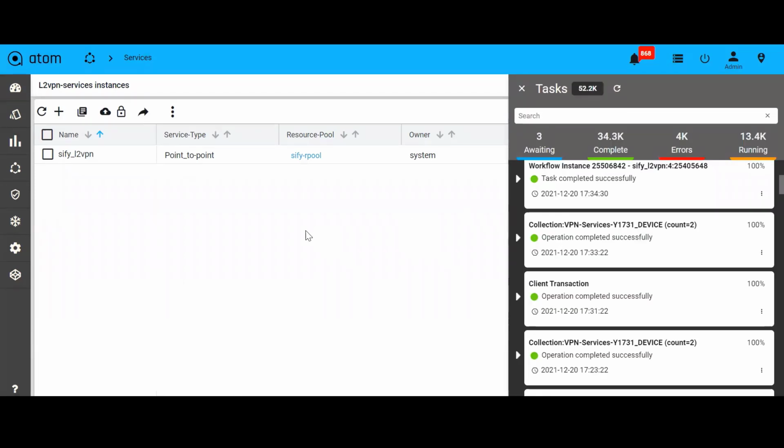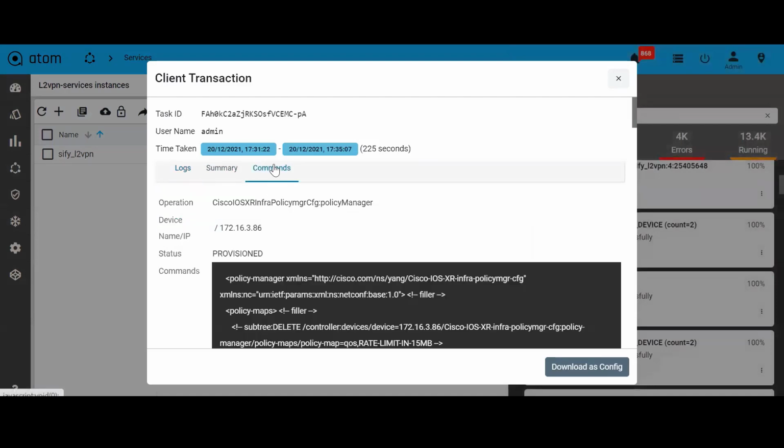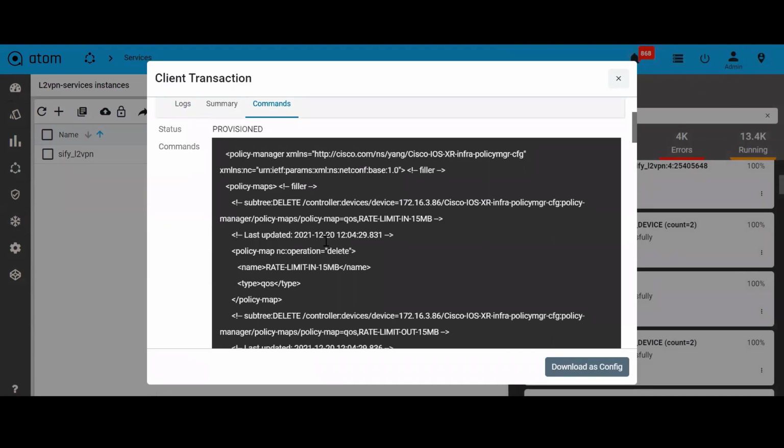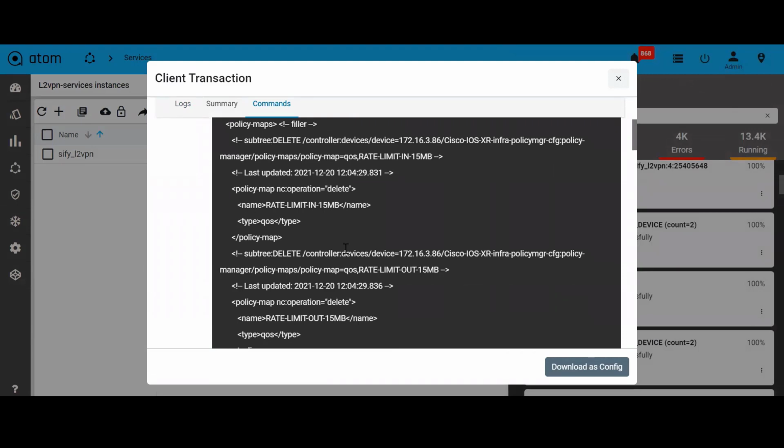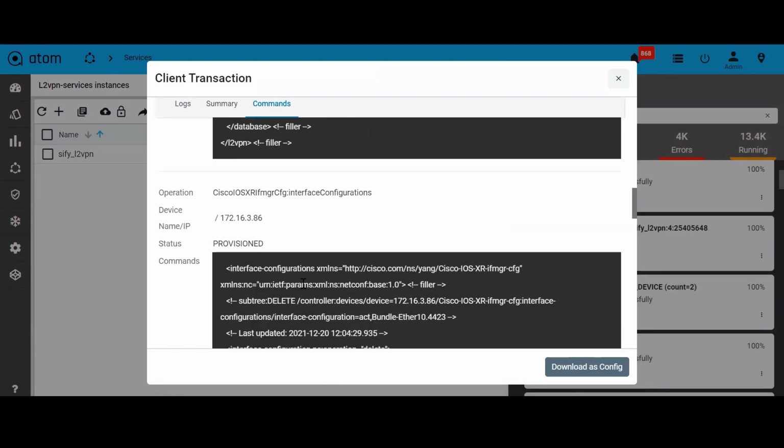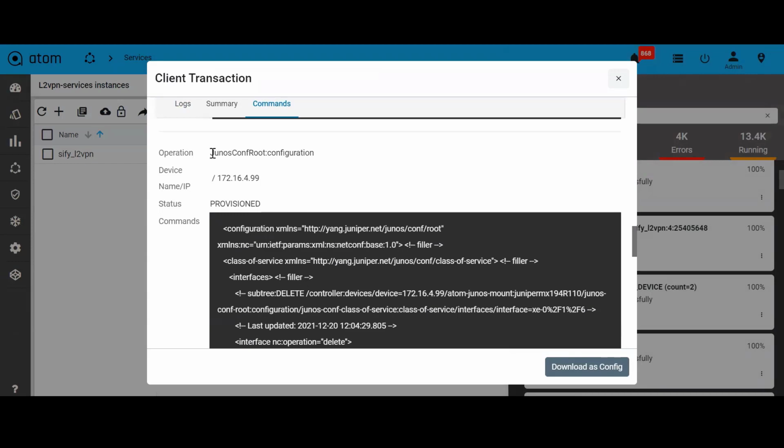So now once the service is deployed, if you want to verify the commands that are actually pushed to the devices, we can go to the task, and in the task, we have the client transaction, which is completed. So if you go to the details of the client transaction, under commands tab, we can see that on the Cisco iOS device, these are the commands that have been pushed. So we have some rate limit commands as part of the QoS policy. And then for the Juniper device, this is a Juniper device with the IP. We have pushed these set of commands.